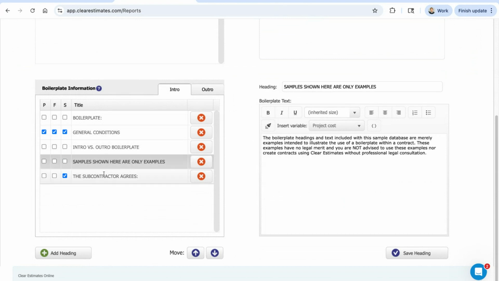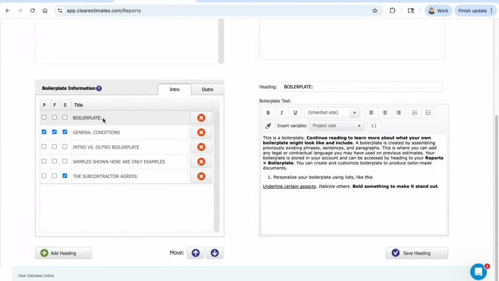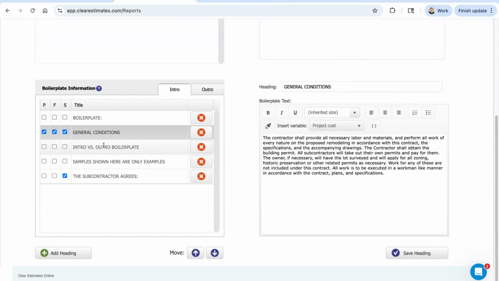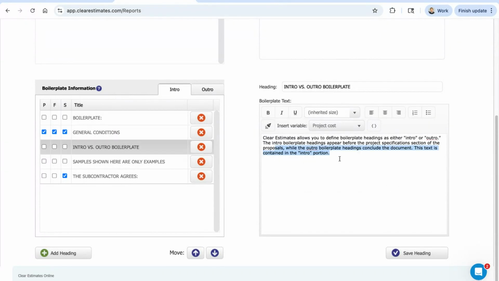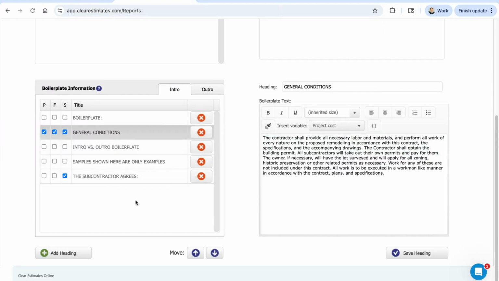And when you first sign up, there's a bunch of different sample languages here that you can click through. And you'll notice that as I'm clicking these titles, these are all different contracts, we're seeing different text populate over here on the right side. So what that means is you can set up your own language just by clicking add heading down here.